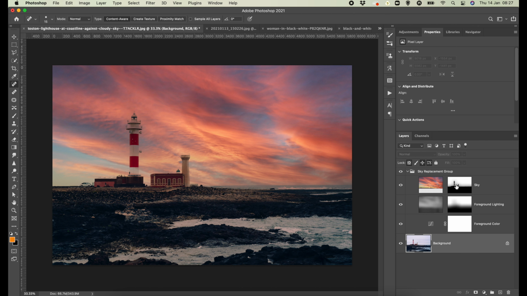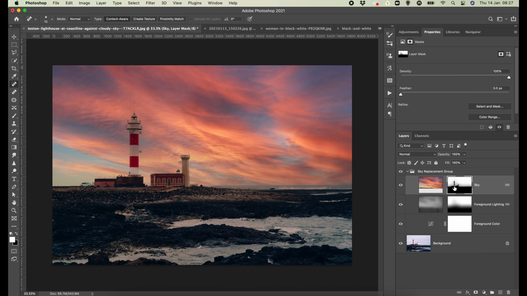And you'll notice that on this mask here, a lot of the white areas on the lighthouse are actually not black, and they should be. So all we need to do is take a brush, and we are going to brush in black. We're going to change this, hit X to swap that over. We're going to make sure that we are at 100% and not 5% flow.